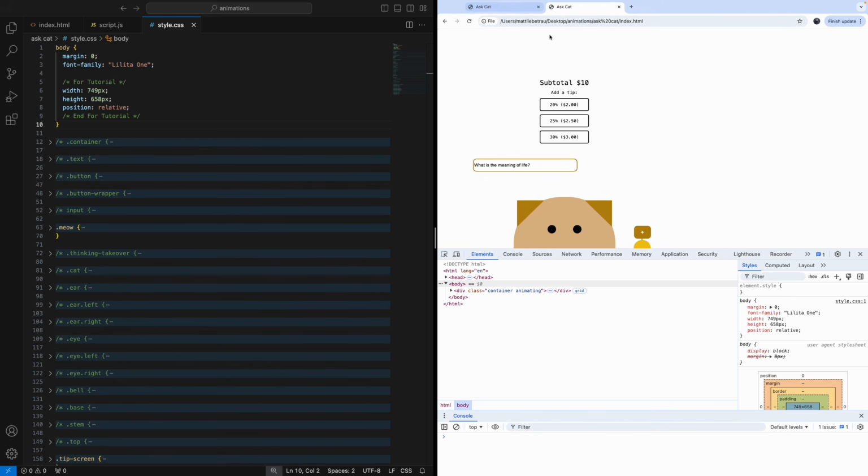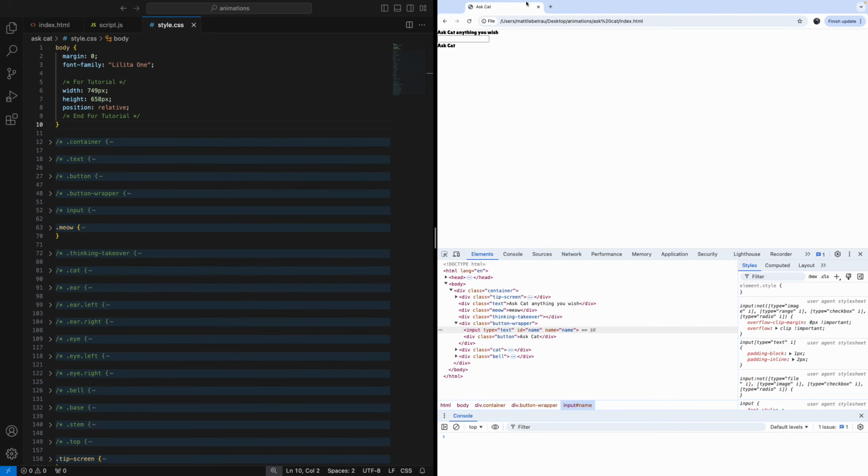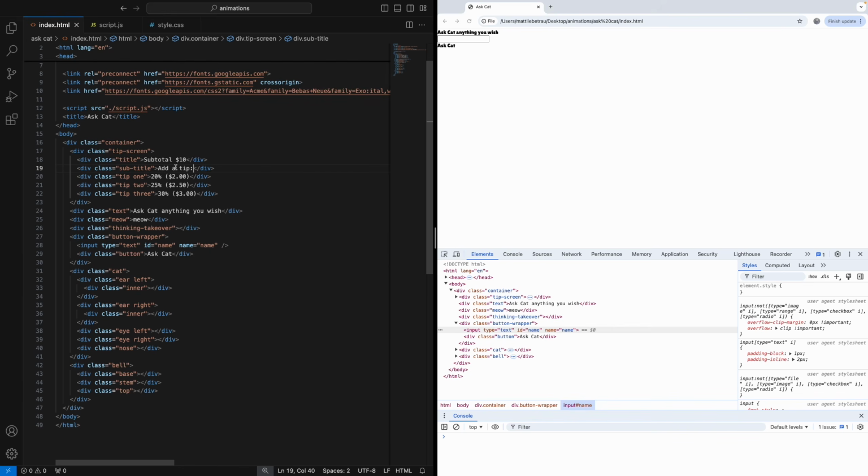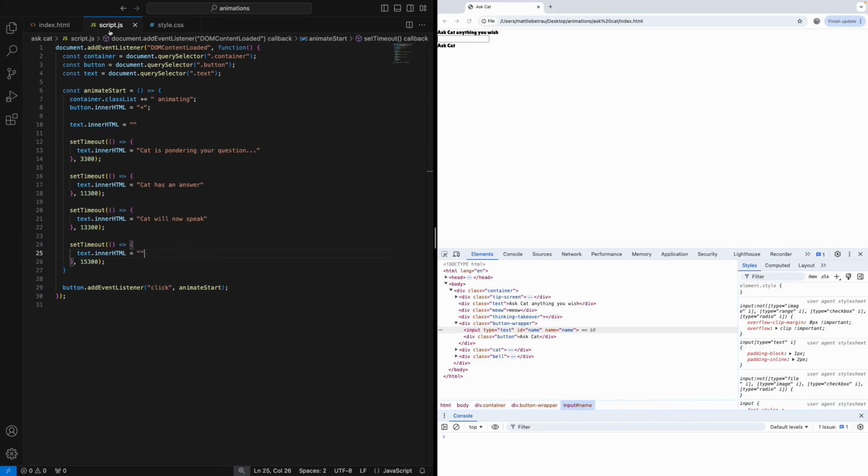Cool. So basically, I'm going to go ahead and get rid of that, and this is what we're going to start with. If we look at our HTML, you can see that we've got everything that you've seen from the video and from the animation. We've got a very simple JavaScript file. Basically, all we're doing is getting the container via a query selector. We're getting the button, same thing with the query selector, and we're getting the text, meaning this Ask Cat Anything You Wish text.